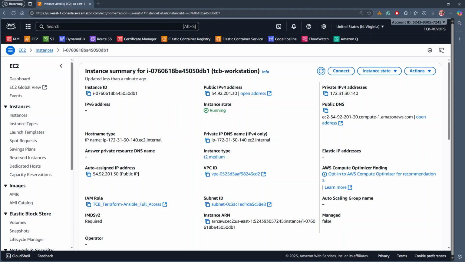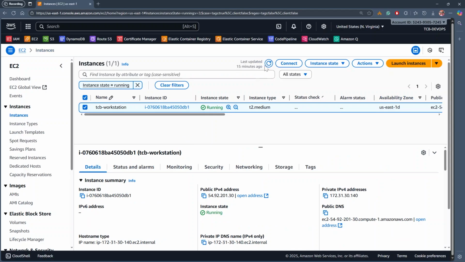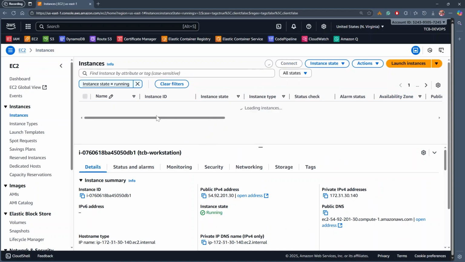Process completed. If we go back to our console and look at the instances, we'll see that we now have not only the TCB Workstation, but also 2 other EC2 host instances that are exactly the machines that will be part of our inventory, which will be managed with Ansible.